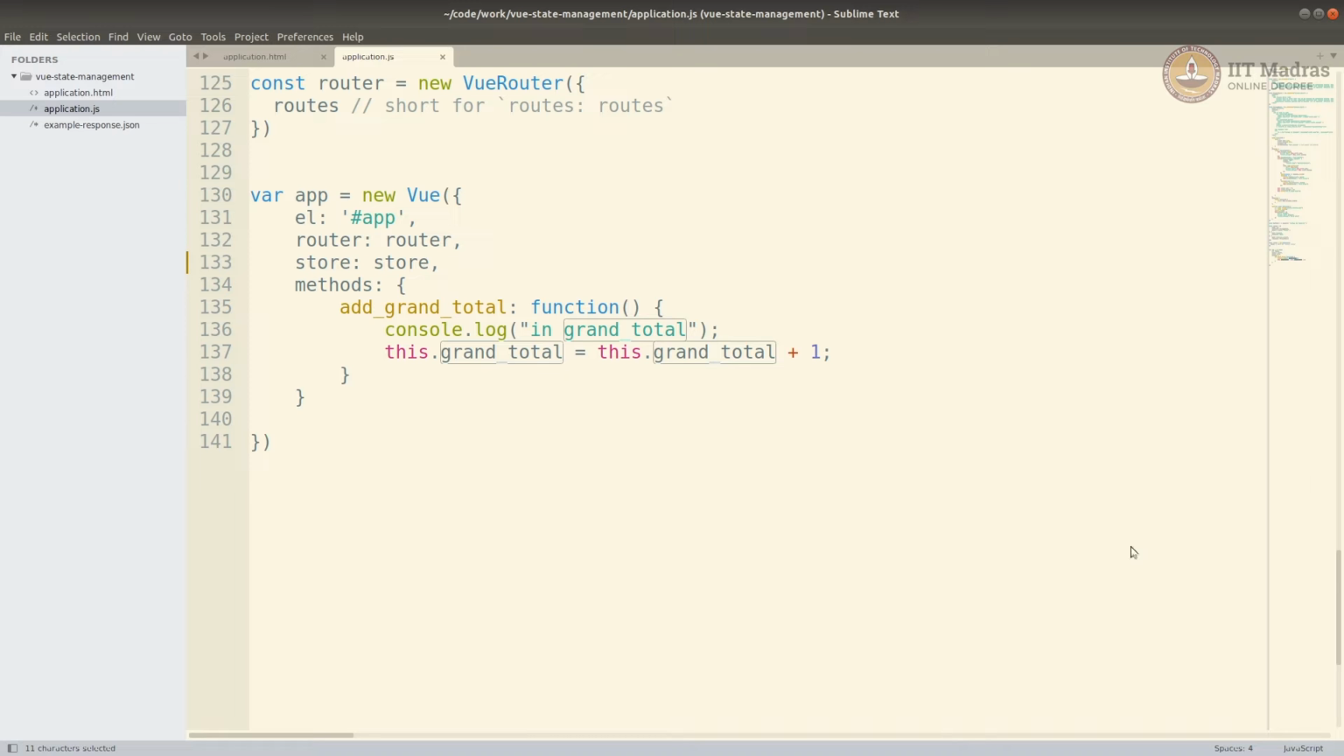I'll go with the easier one, which we have learned, using the computed, right? Computed method. We can call it the same grand total, so that it kind of matches. Okay, now we have to return from the store, right? Like not from this.grand total, because it's not there in this. It has to come from the store.